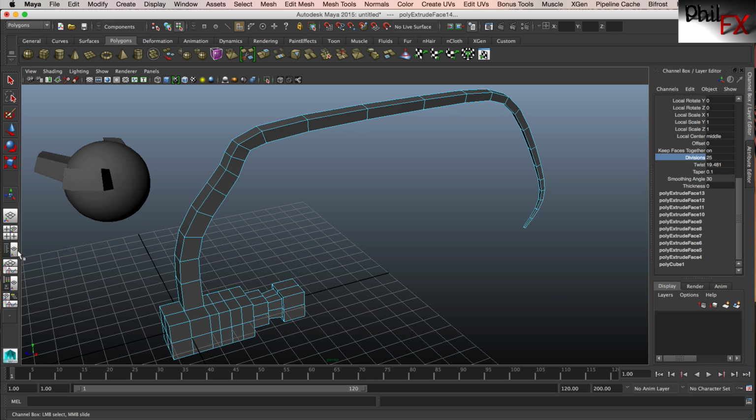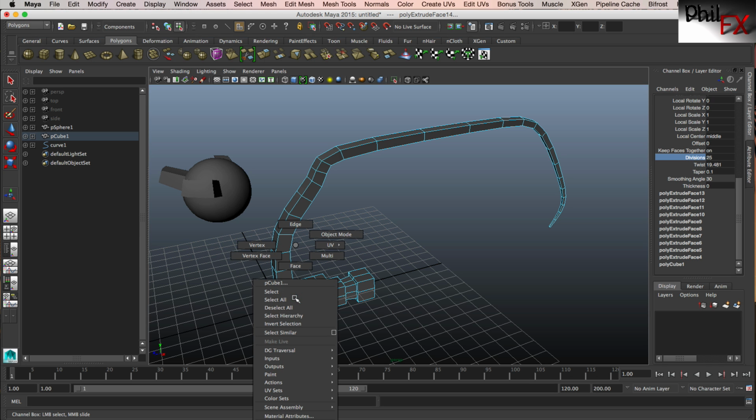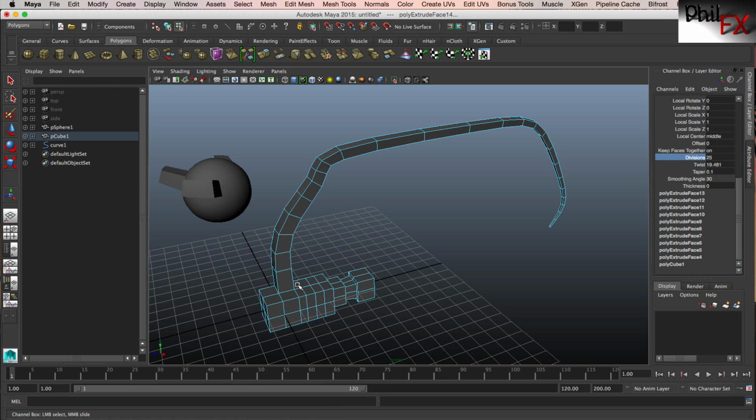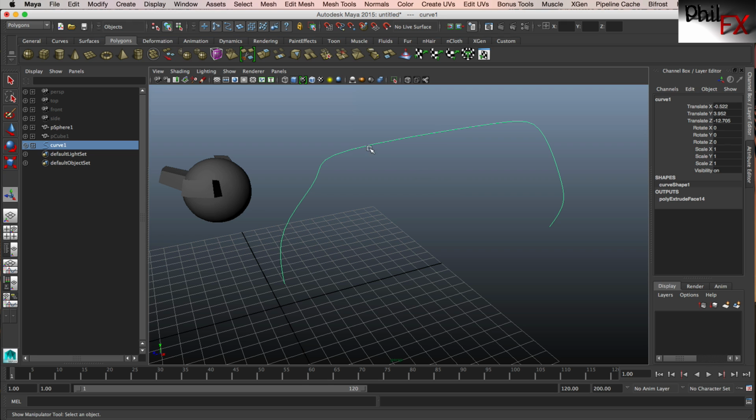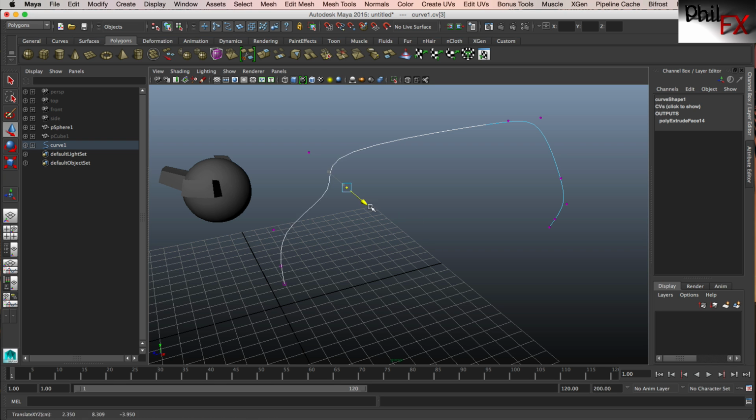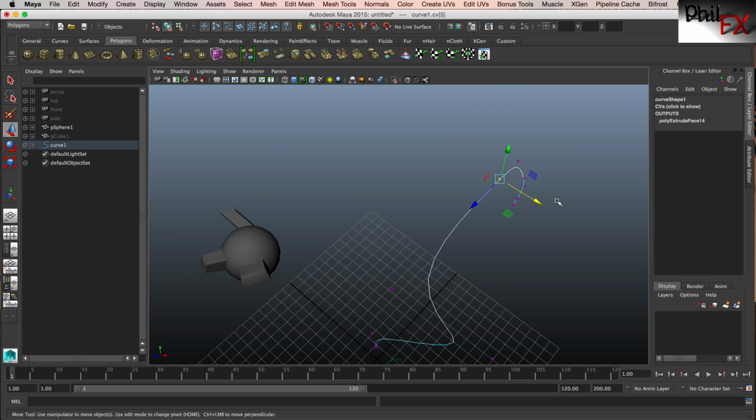So I can go in, and let me go in object mode. It's a little tough to see my curve because it's hidden, so for the moment I'll hit Control H and hide that. Select this curve and I'm going to show the control vertices for this curve. So now we can see these control vertices. I can select these, and let's just manipulate this curve in 3D space and have some fun with it.